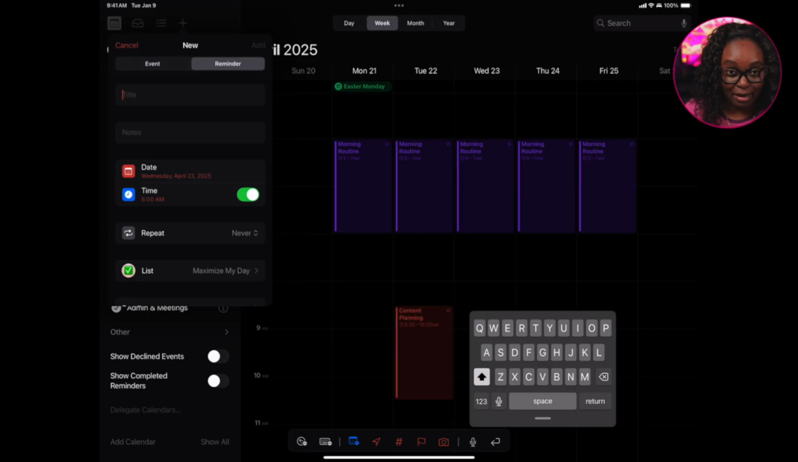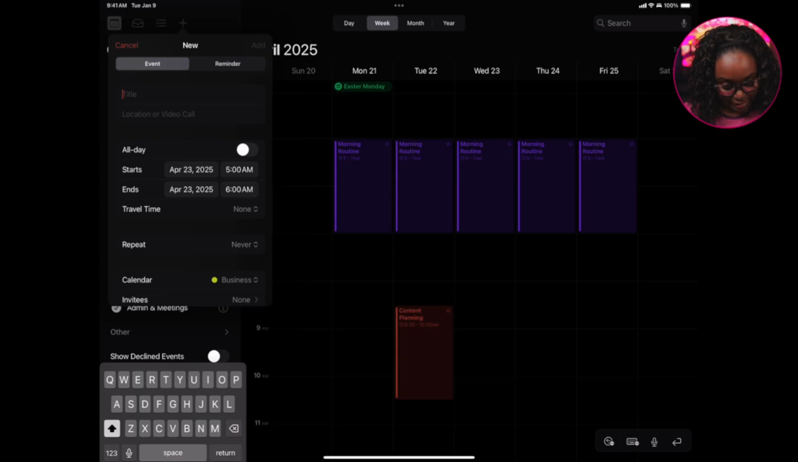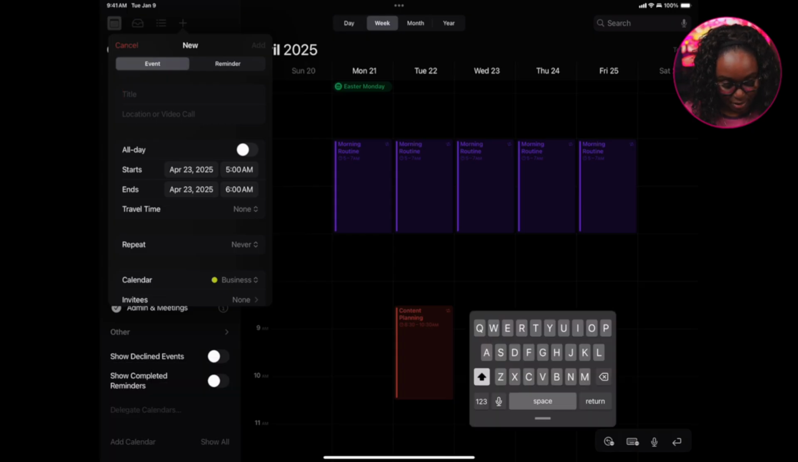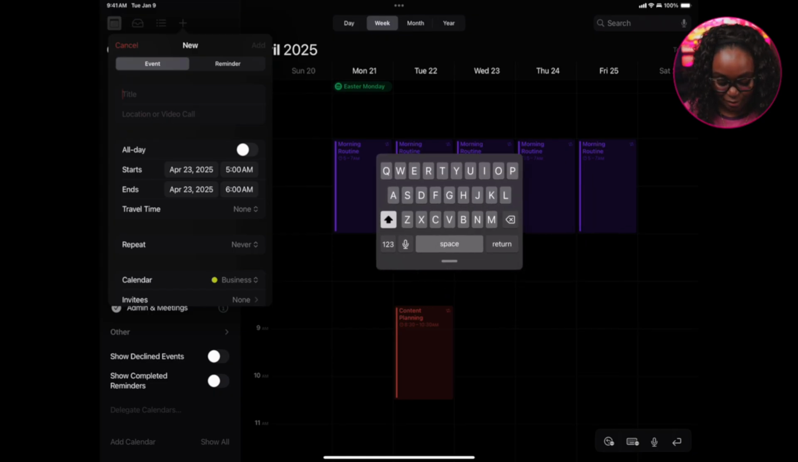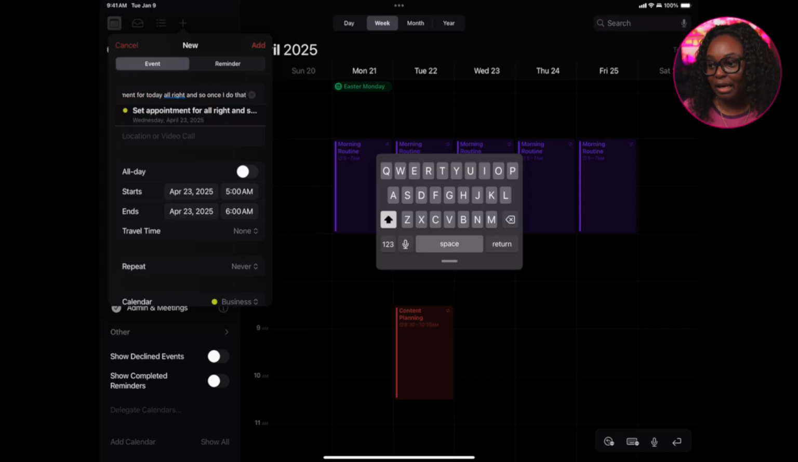And Apple Reminders is a task manager, and I have a full video on how you can set up your Apple Reminders. So I'm going to switch over to event, and with my keyboard open, notice I have the icon there for the mic. So I can say, set appointment for today, right? So that's one way in which you can use natural language input.